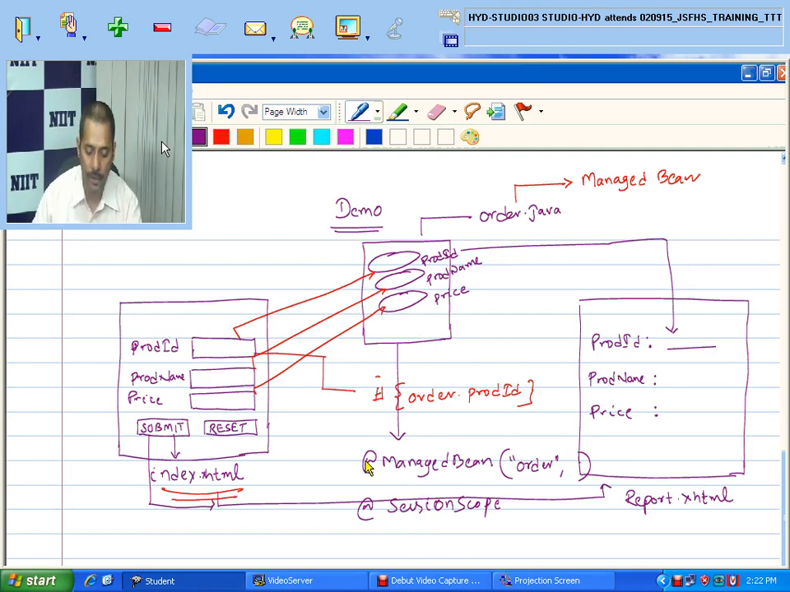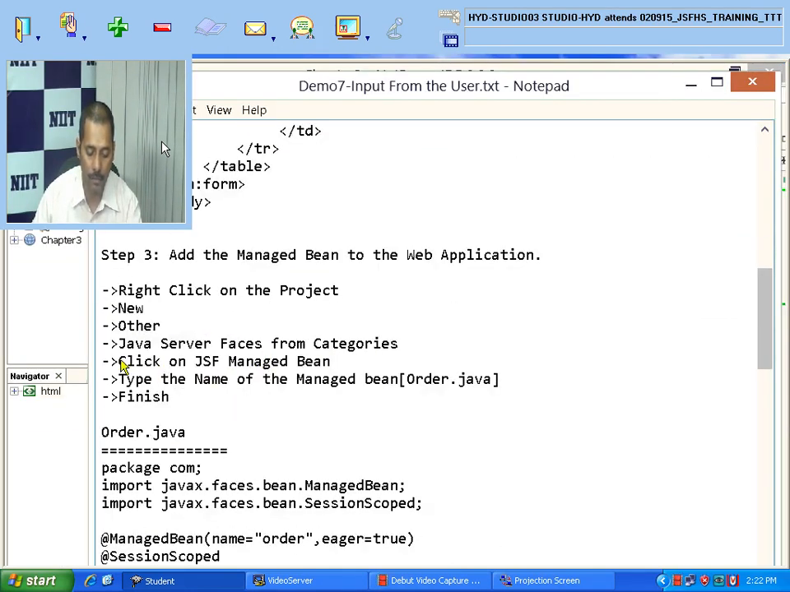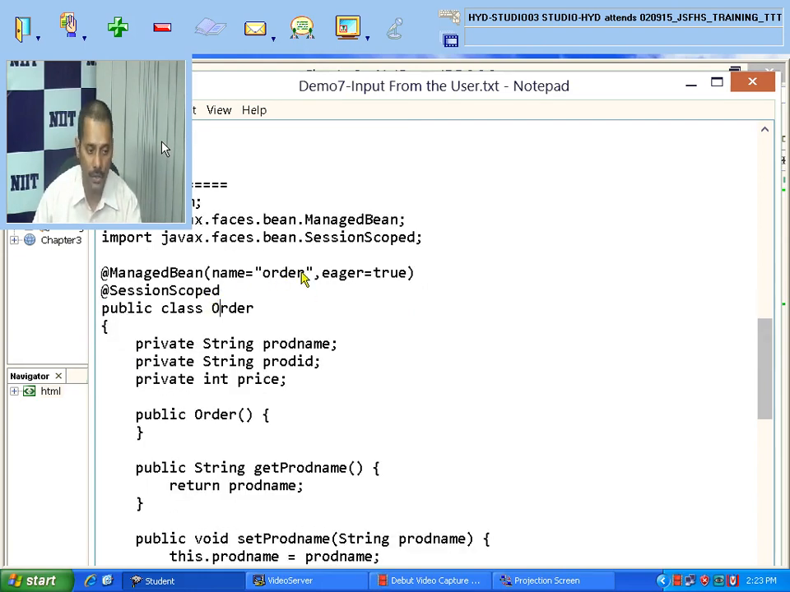When you are creating the managed bean, you go to Java Server Faces, then managed bean. So click on the JSF managed bean. See the steps which I have given to you. You have to go to JSF managed bean, type the name of the managed bean order.java, and automatically you will see managed bean name is equal to order, eager is equal to true. It means the bean instance will be created before binding the element also. Then session scope is the annotation which can be given, by which we specify that this particular bean is bound to the session scope also.